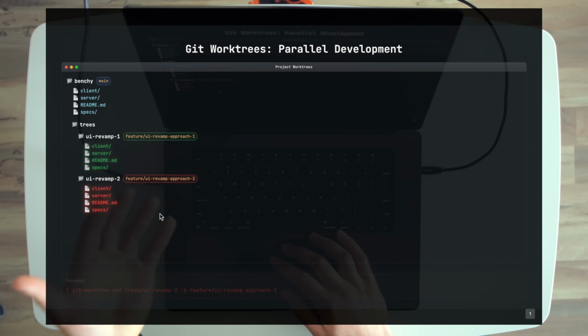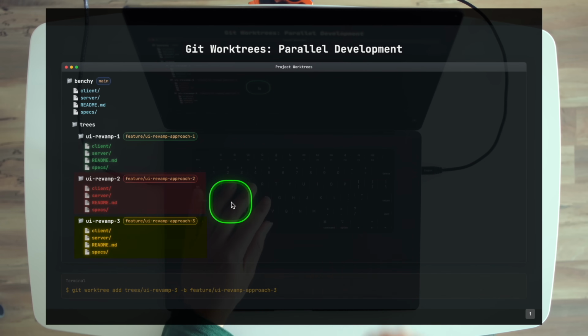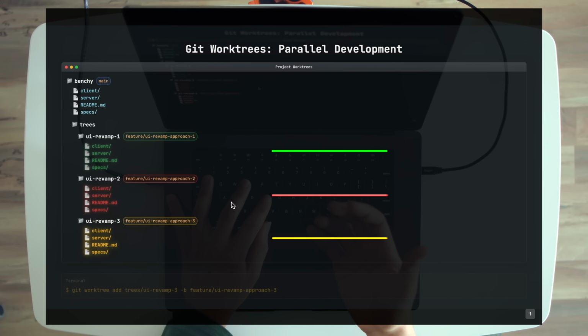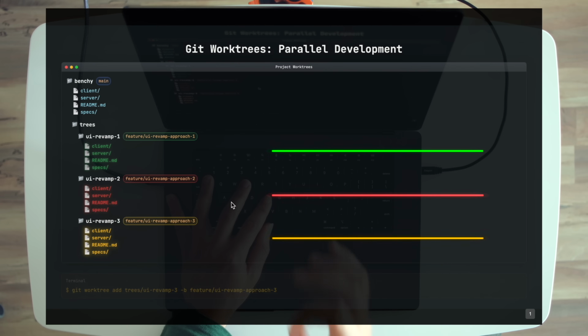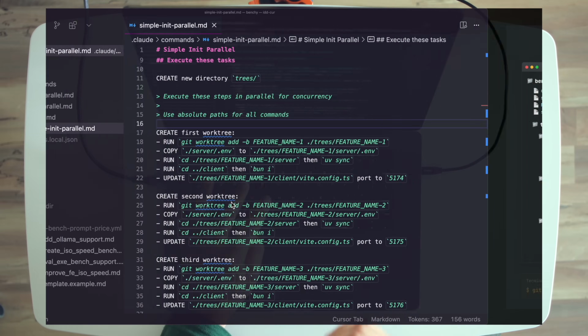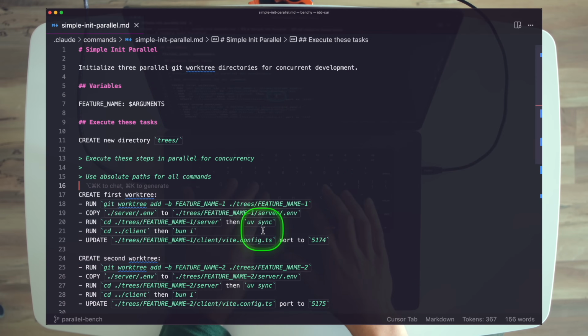We can, of course, scale this up, right? We want multiple agents building out the exact same feature. LLMs are non-deterministic by nature. So by parallelizing them, we can get different versions of the future of our code base, and then we can select the best one. So let's kick this off, and then we'll break down the prompt as it's executing.